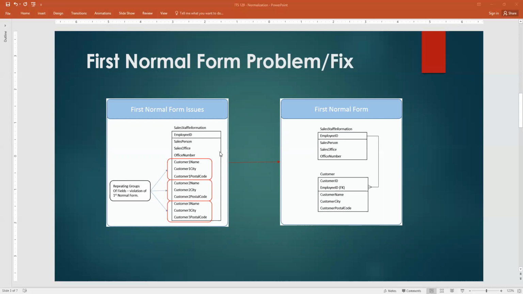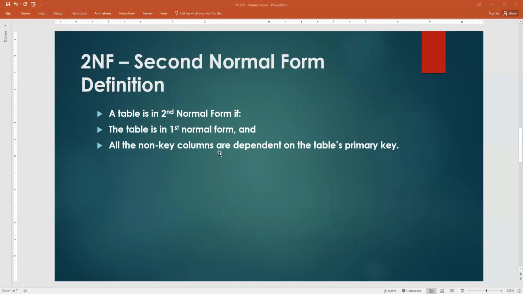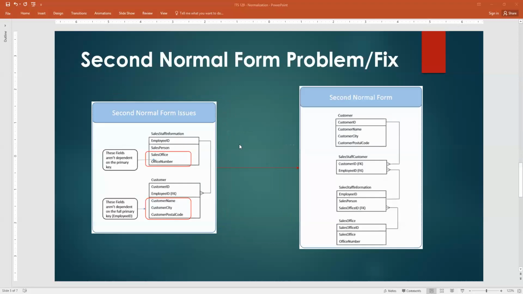Now let's go on to the second normal form. The second normal form says it has to adhere to the rules of the first normal form, and there are no columns, no fields that are not dependent on the primary key. As you can see, we have an employee ID primary key. So that means that all the information on this table should be on that employee, the salesperson, right?